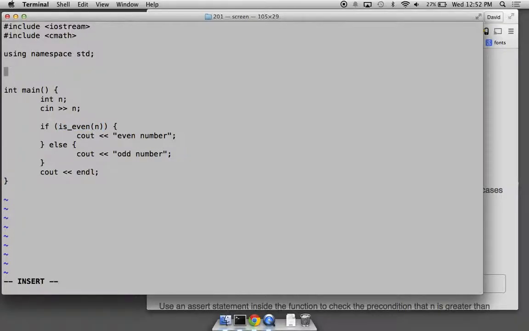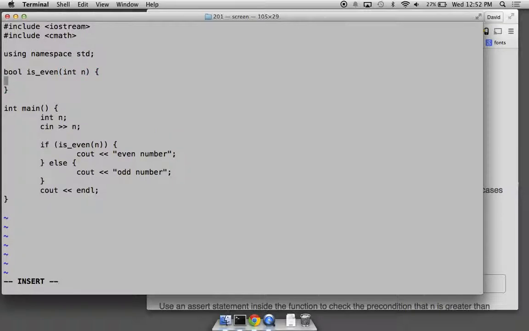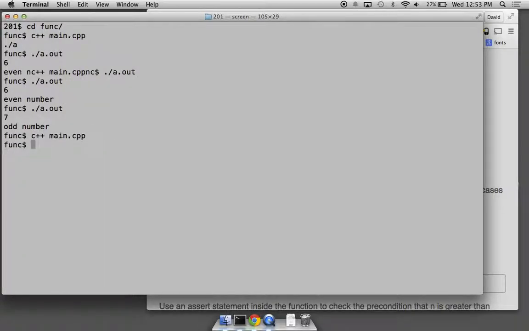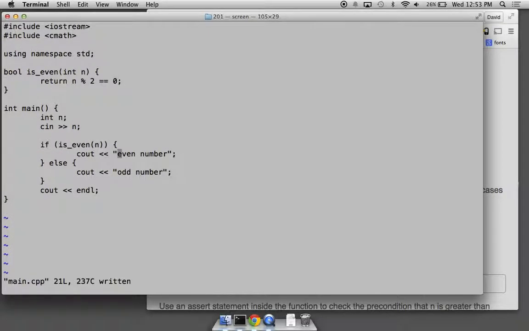Let's see if it looks like this. So bool is even, integer n. And then we return n mod 2 equals 0. That's how that looks. Let's just see if it runs first, then I'll explain more carefully. 6, even number. 7, odd number. So I just put that little bit of code right here, and I turned it into a function.